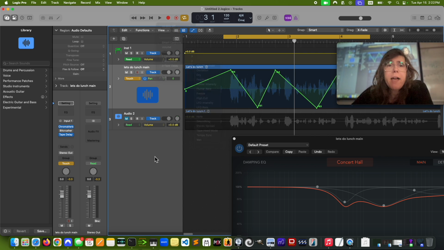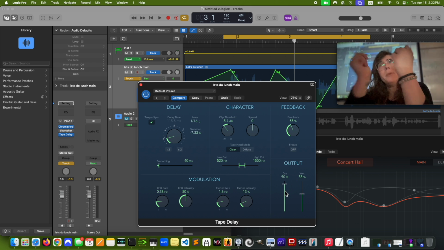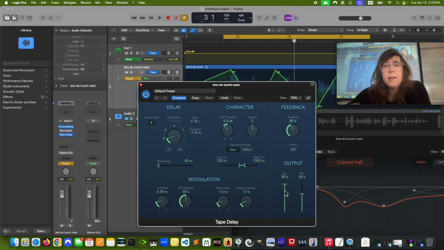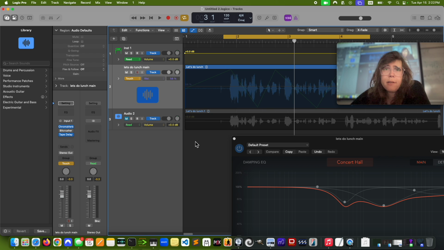So notice that when I went to my tape delay effect, and I opened it by clicking on that little center thing with the little parameters, my output has both a dry and a wet. It's not merely a percentage, it's actually two stereo outputs, one that's dry and one that's wet. So we'll leave the dry at 90, but let's automate the wet. Right now it's at 58%. And let's make it more here and suddenly less. Double click.